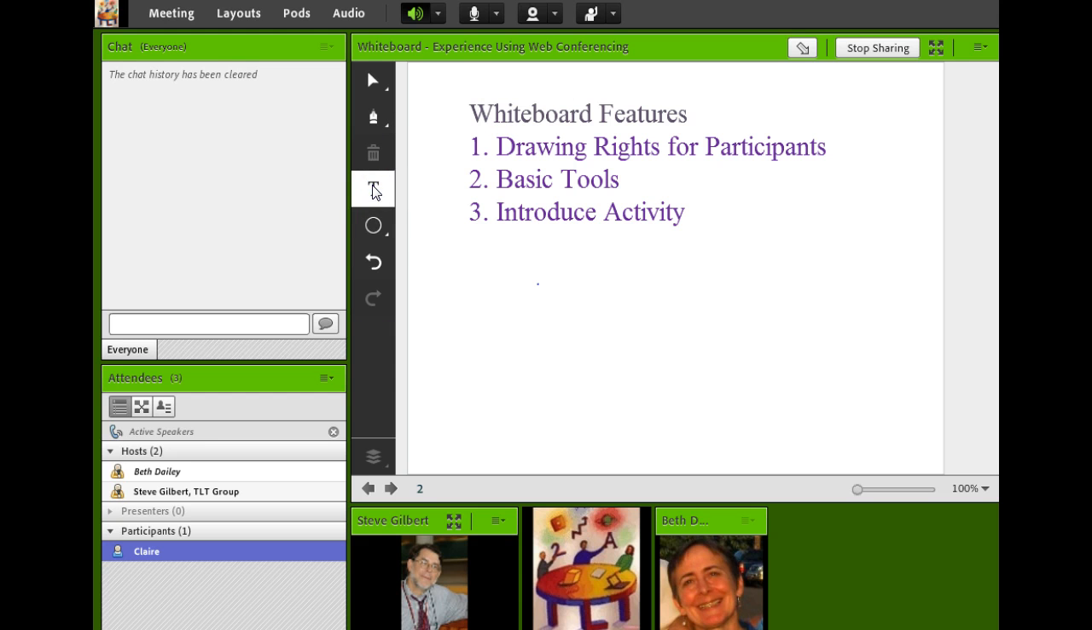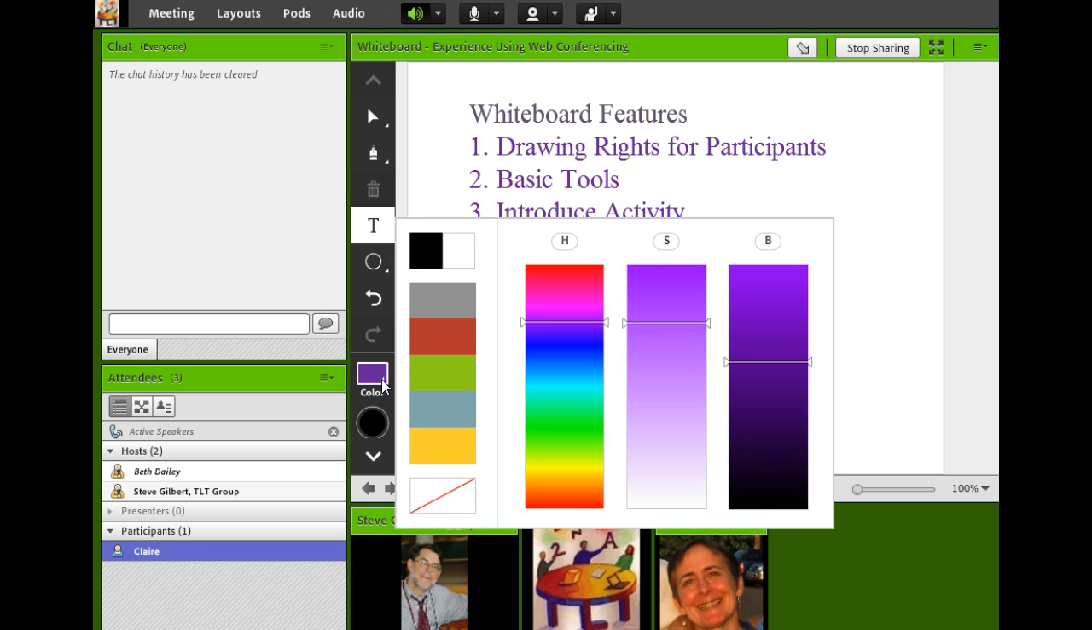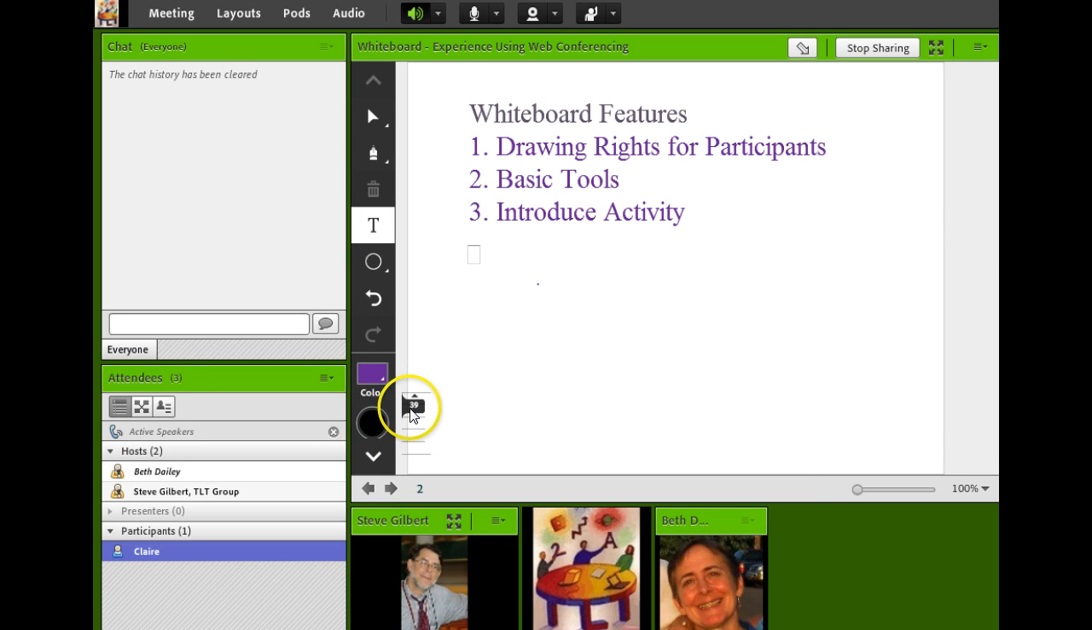Here you have text, and so when I select text and I click on the whiteboard, I now can type, and I can change the color in all kinds of different shades of what I'm typing. I can also change the size of my letters here as well.